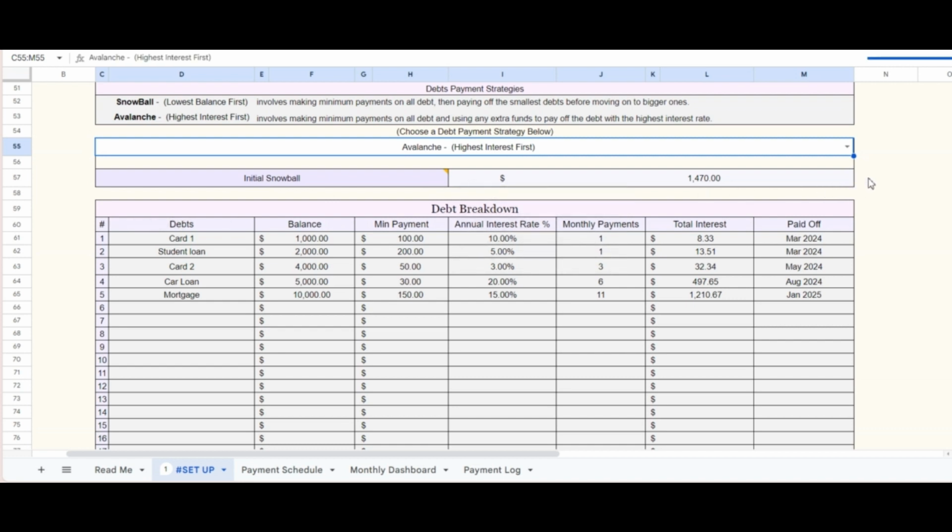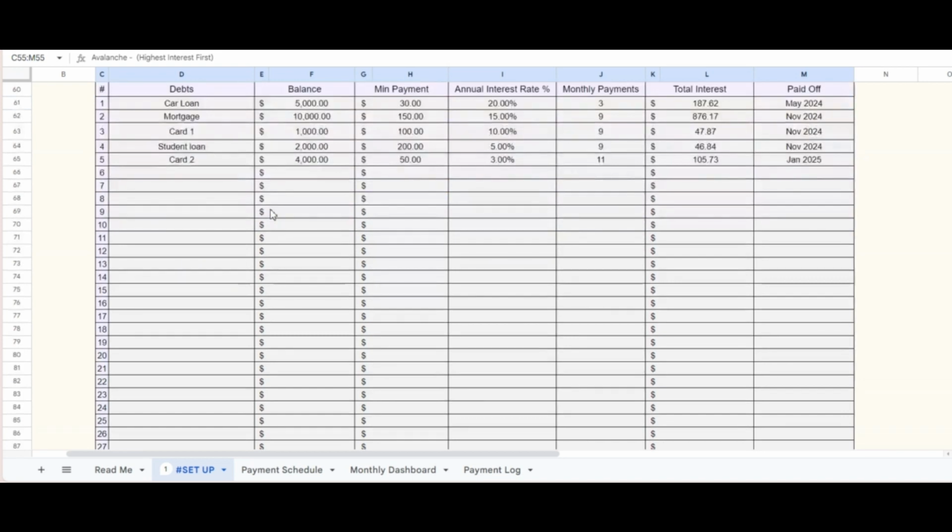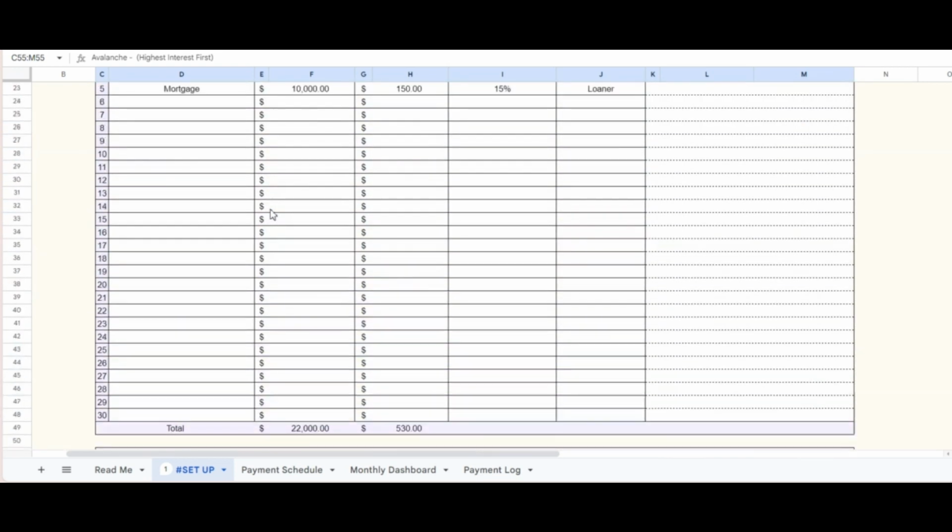When it comes to paying off debt, it's not just about making the minimum payments and hoping for the best. It's about having a plan, and these two strategies offer powerful ways to do just that.